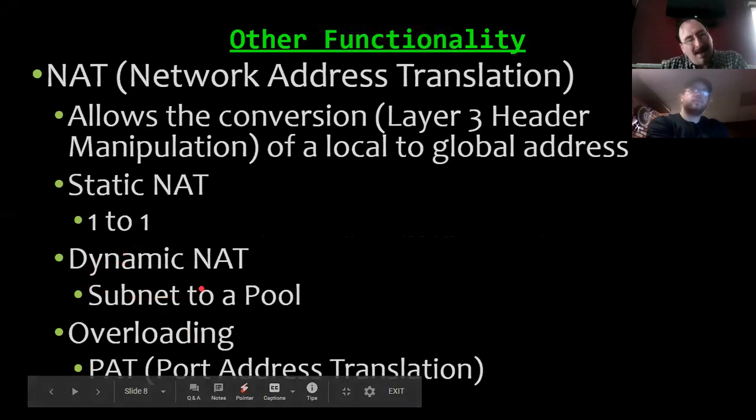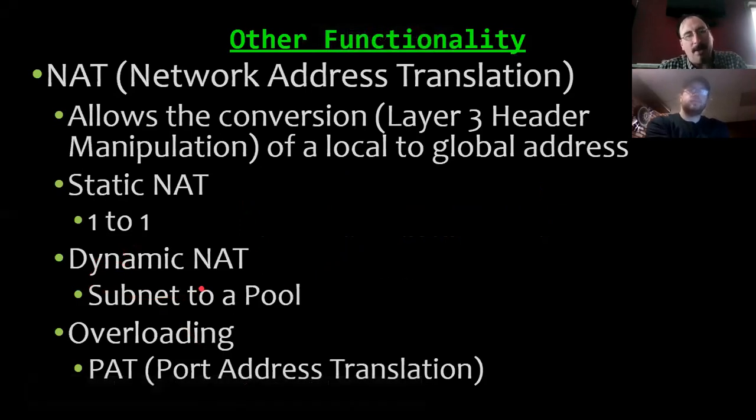Subnet to a pool. I'm not in love with that definition. I got it from somewhere. Many to many is the better way I would put it.